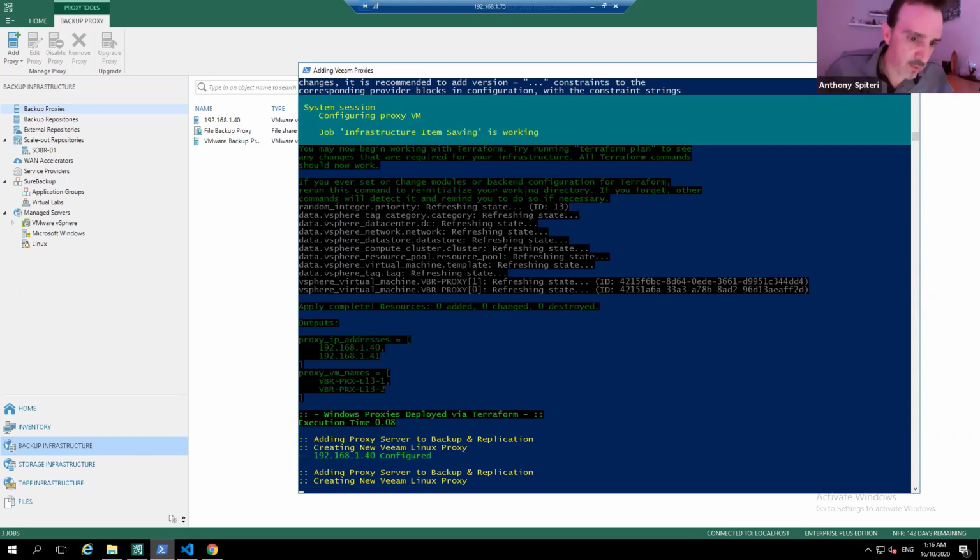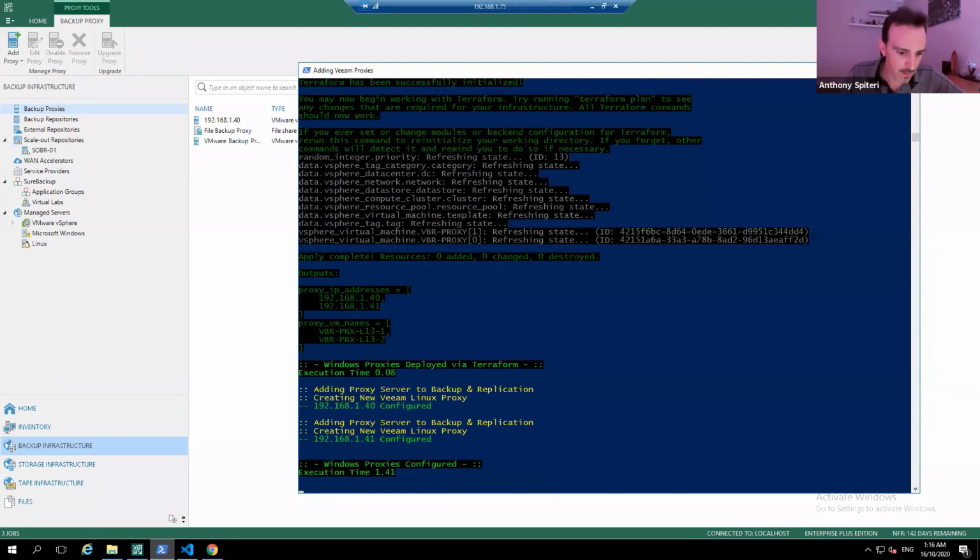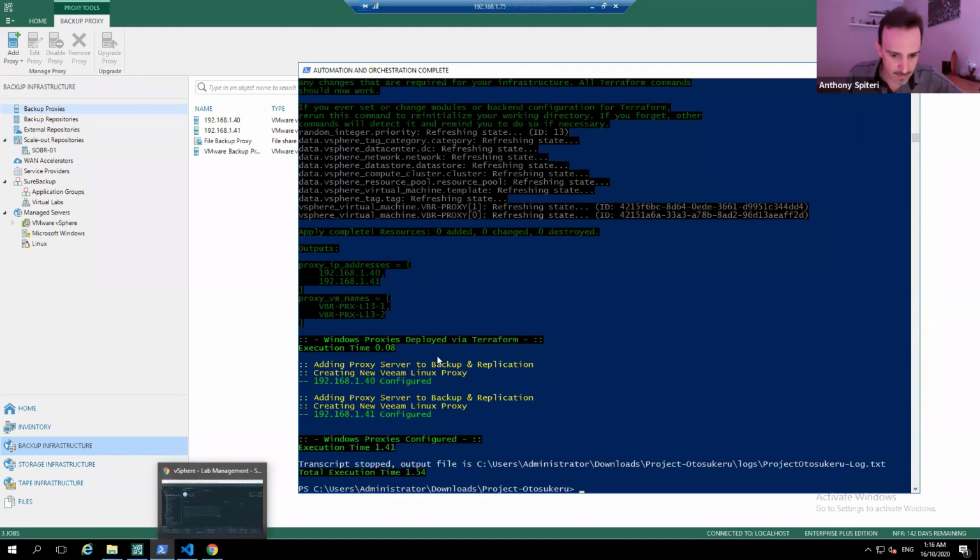So I've deployed my two proxies because this is what I've architected for. I know that I need these two. Again, the magic of Terraform is making this possible. And there we go. Basically in 1 minute and 54, we have those two proxies configured and deployed, and now they're ready to be used by the Veeam infrastructure.